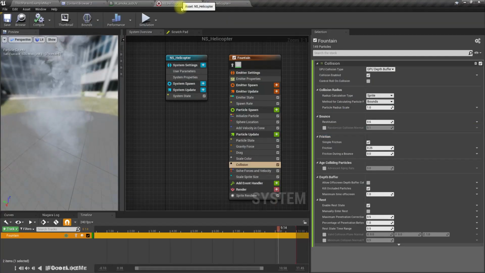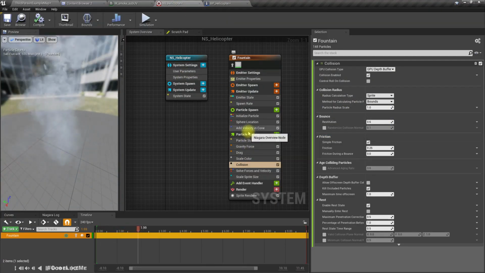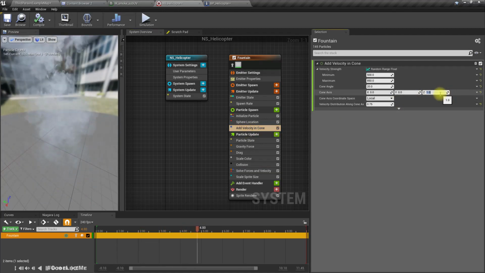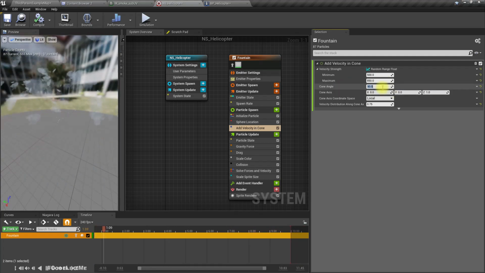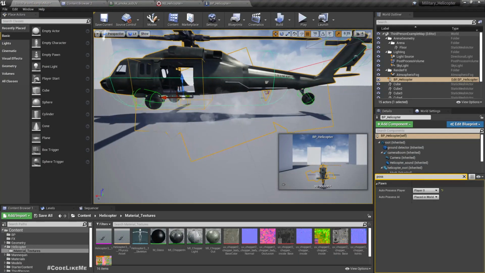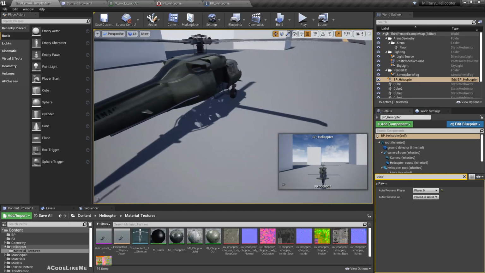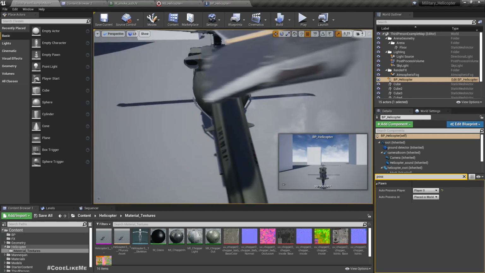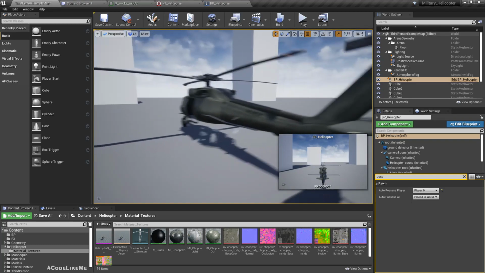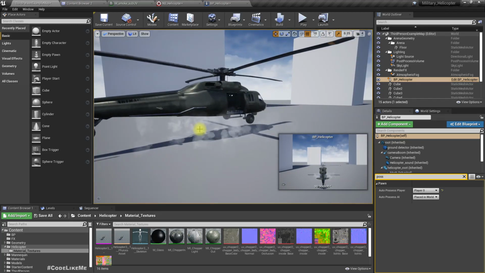Right, and also let's change the direction of the smoke. Add velocity and cone. I'll make Z 1 and cone angle, let's say 90. Sorry, Z minus 1. Alright, now it looks better. And please note that this should only start to appear when my helicopter rotates its wings, not before that.